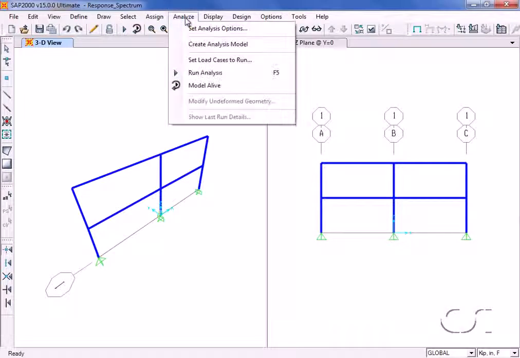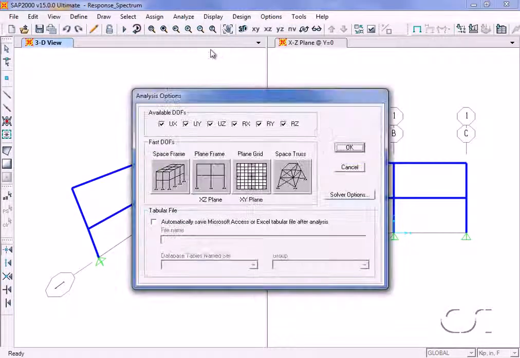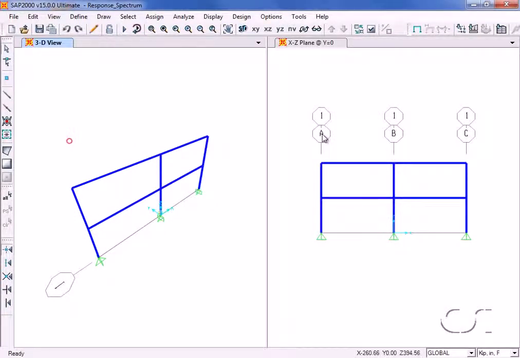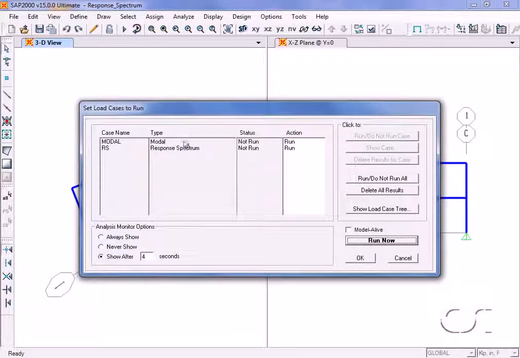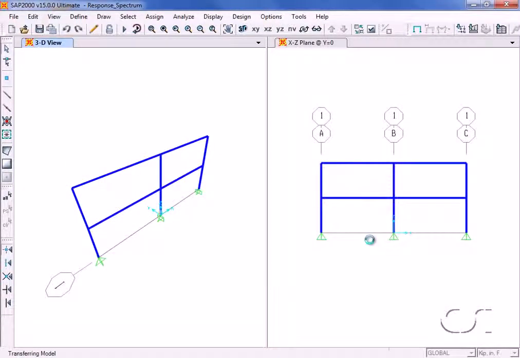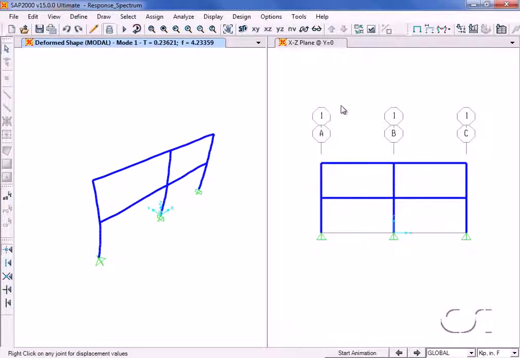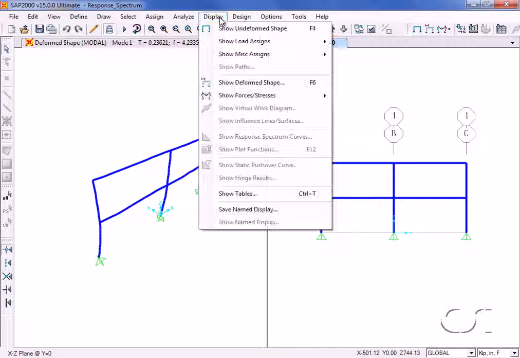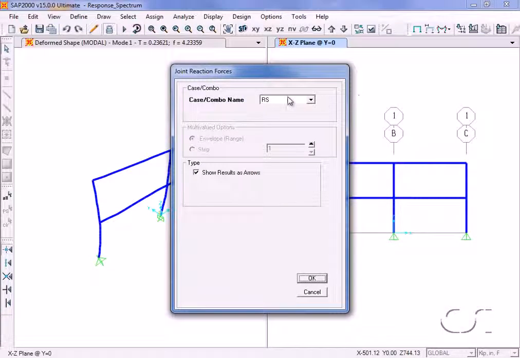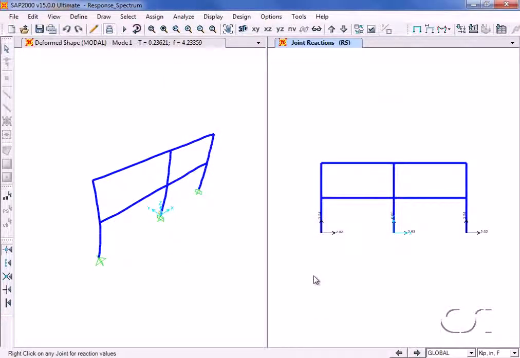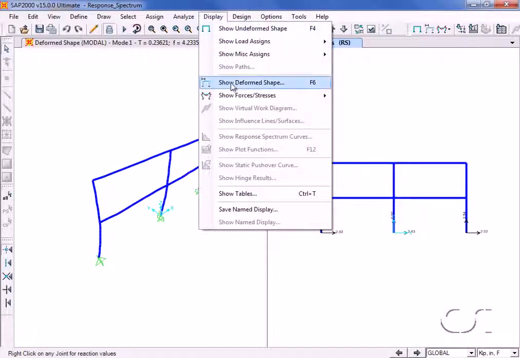Now we are ready to run the analysis. We will restrict the model to planar behavior, and will run both the modal and response spectrum cases. We can show the base reactions by going to the Display, Show Forces, Joints command. We can view the deformed shape for the response spectrum case as well.